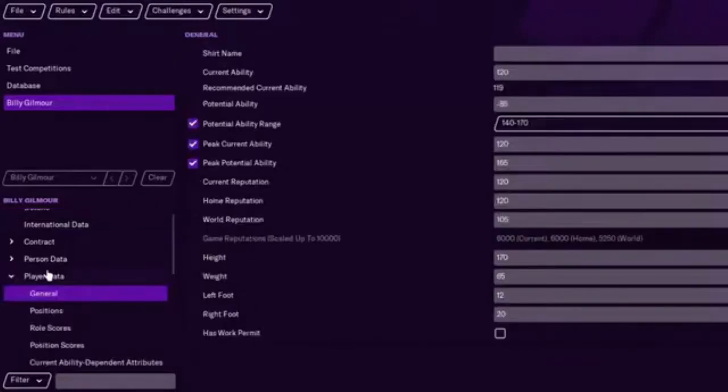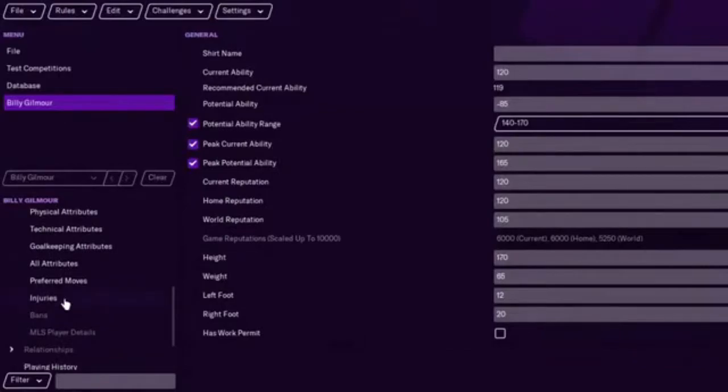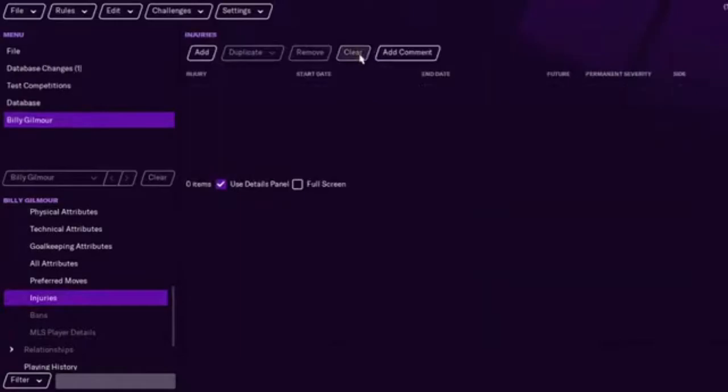I think it's in player data. Is it in player data? Yeah, so injuries, player data, and you'll see that he's got an injury there. So all you want to do is clear that, and that will get rid of the injury.